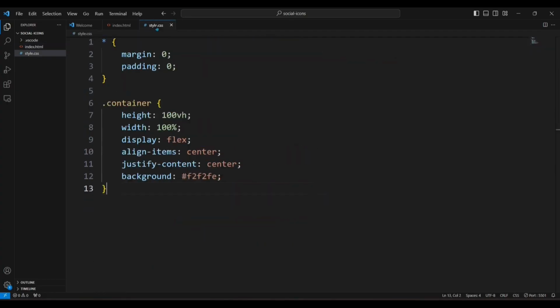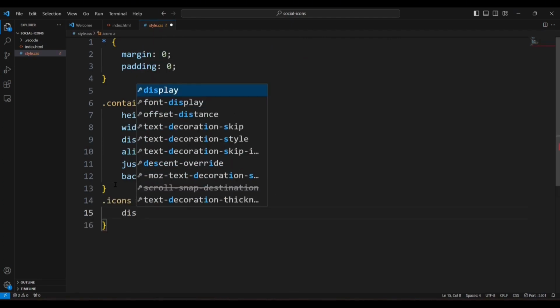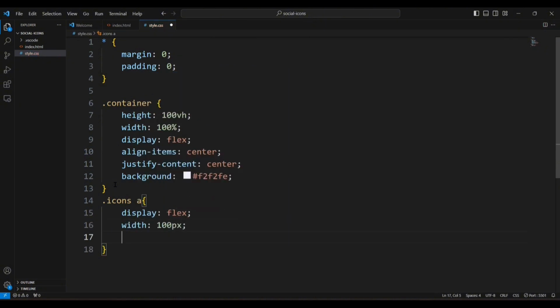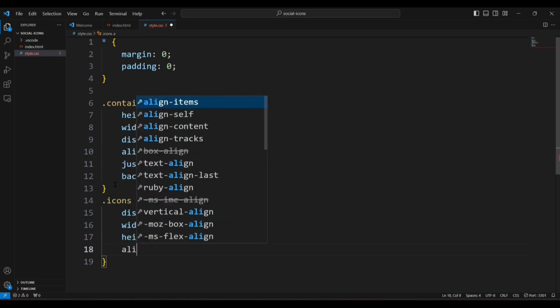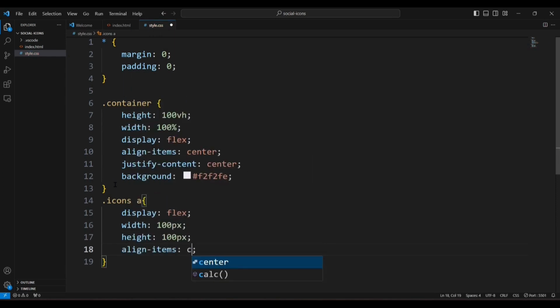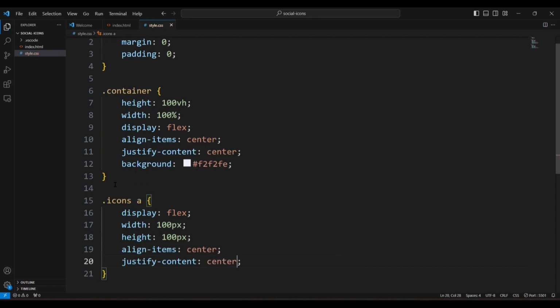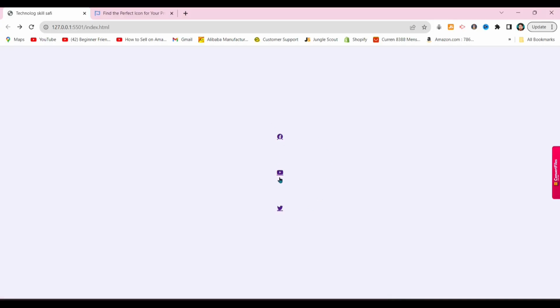Okay, I need to copy this icon, and I go to the CSS file. I need to paste it here as an anchor tag, and I need to give display flex, and width needs to be 100 pixels. After that, height needs to be also 100 pixels, and align-items needs to be center, and justify-content also needs to be center. Now we go to the browser. We see how it is looking in the browser. These are our three icons, and they are coming vertically. Now let's go back to Visual Studio Code.